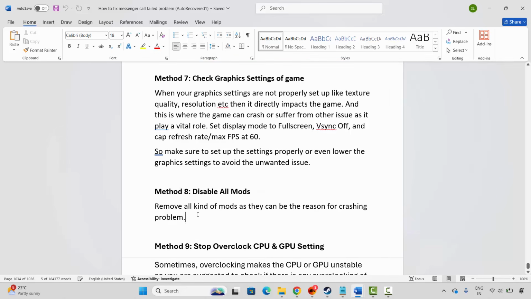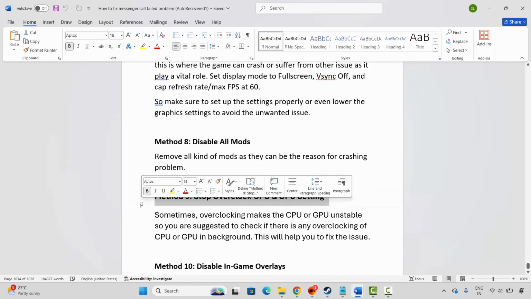So remove all kind of mods if they are enabled, as they can be the reason for the crashing problem or any other problem that is stopping you from playing the game. So make sure you disable any kind of mods and after that try to launch the game and check. If not, next is to stop overclocking CPU and GPU settings.